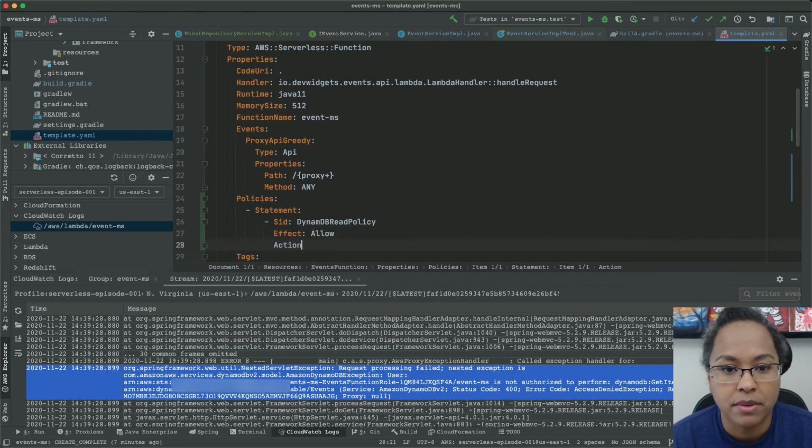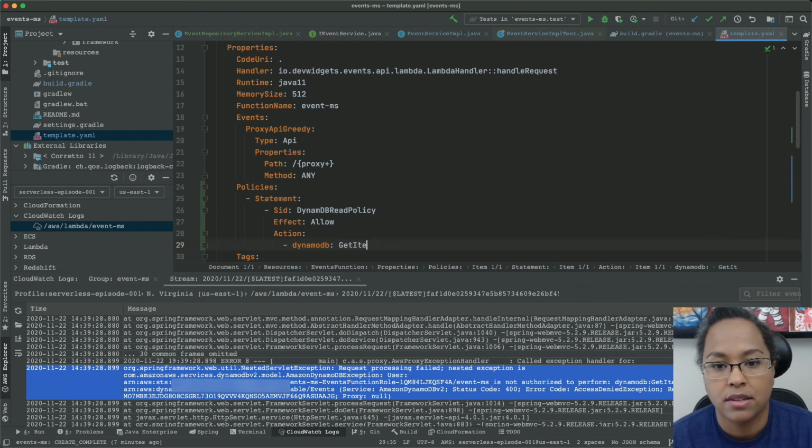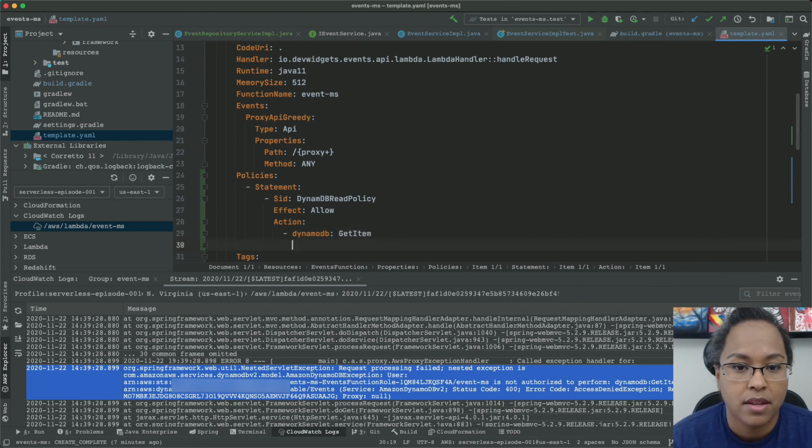and what actions do we want to allow? We want you to be able to do a get and a scan. So dynamodb, it's all lowercase, right? GetItem, and then dynamodb, and then we're doing a scan. So scan.